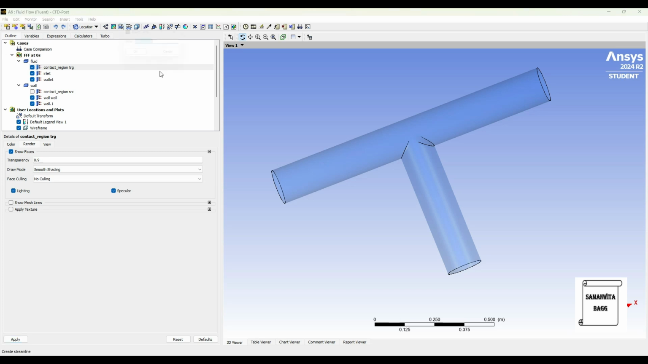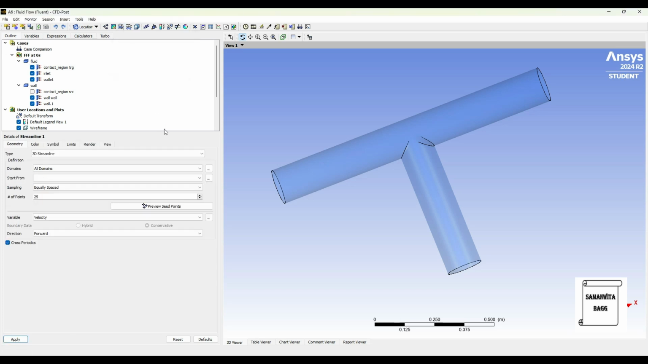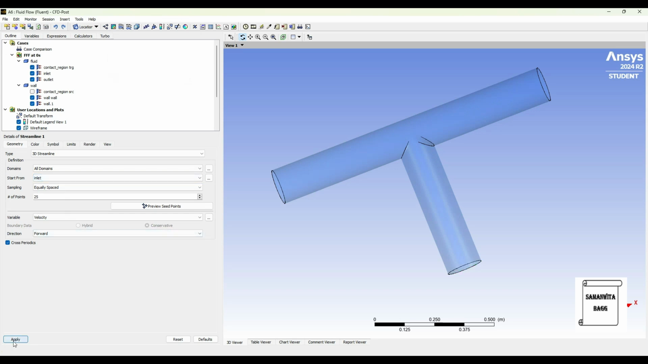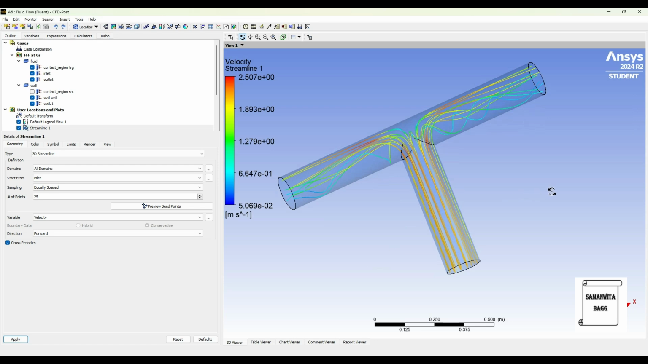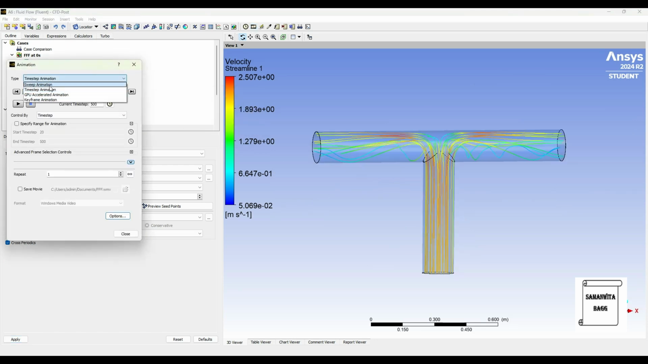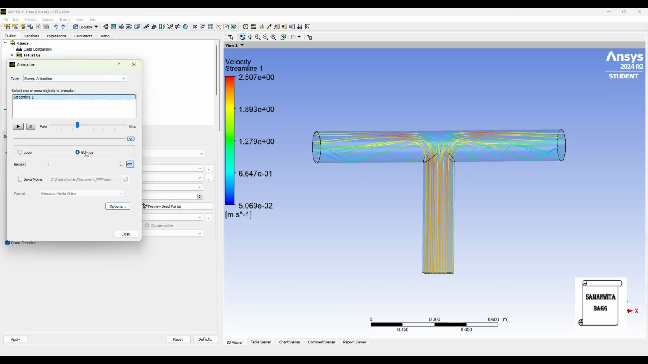Then I'll go to streamline. Okay. I'll start from inlet, apply. So here you can see the streamlines. I'll go to animation, change type to sweep animation, select streamline 1. I'll remove this forever loop and change it to repeat thrice. You can play and see the animation.